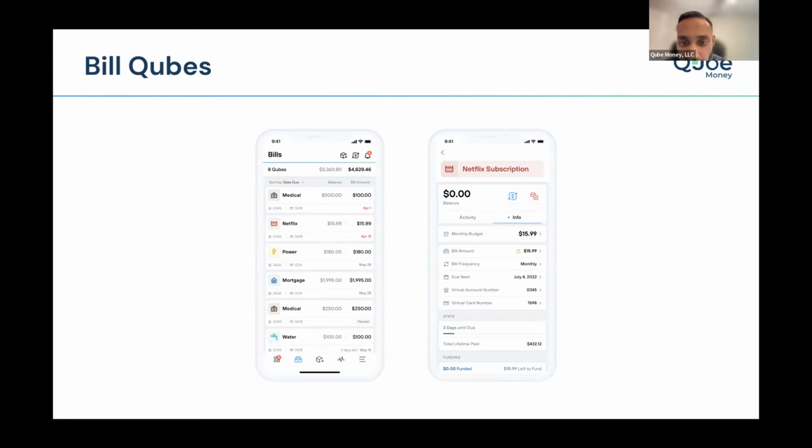control. And then some of the other things you see on this are the bill frequency, how often they charge you, the next due date, the virtual numbers, both account and card, because you could also be using an ACH, and then total lifetime paid. That's a pretty cool number.